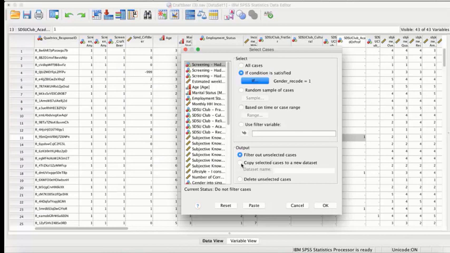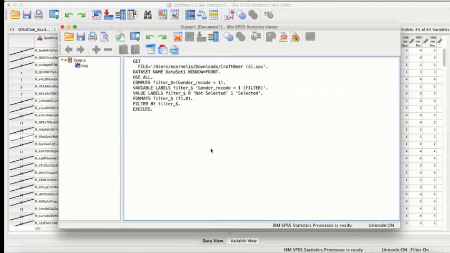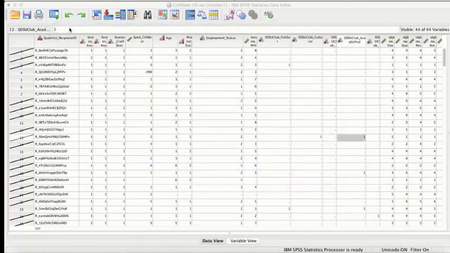So you could also say copy selected cases to a new data set and create a separate data set only for males, only for people who meet that condition of gender being 1. But let's just filter out unselected cases for now. If you then hit OK, you can immediately see what pops up right here is your output window. I'll tell you guys a little bit more about that later. You can ignore this for now.